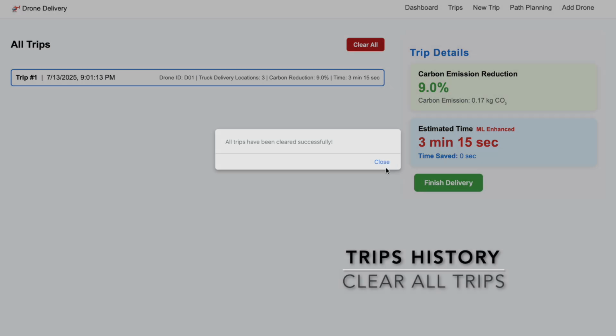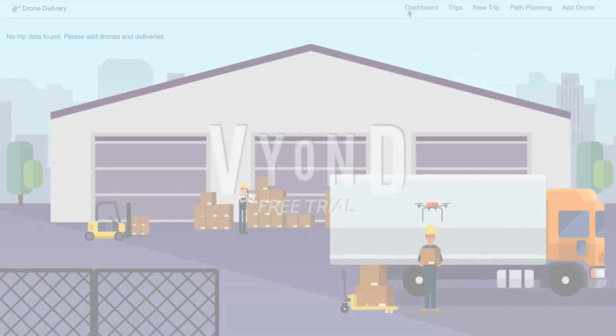Now proceed to the animation demo of the solution that we have worked upon.